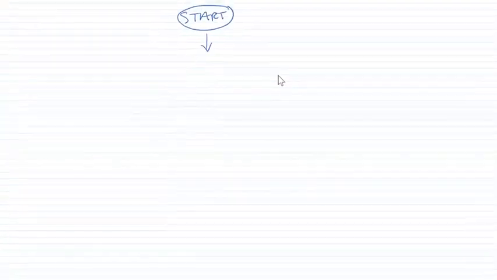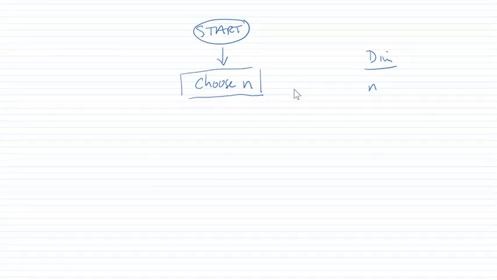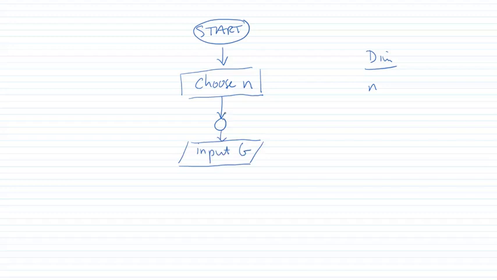We start. Then the program's going to choose a number for us between 1 and 10. We can use the RandBetween function in Excel. We also need to dim n as an integer. Then we need to ask the user, so we need to enter into a loop, and we're going to ask the user for a number. We're going to call this the guess, capital G. It's also going to be an integer.